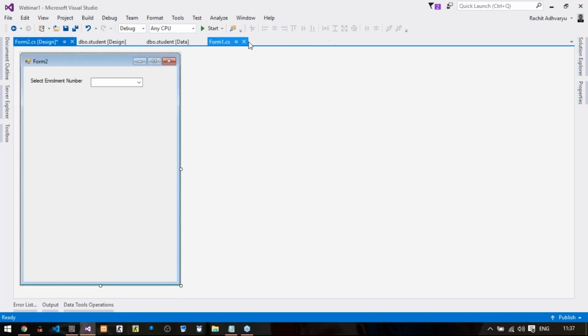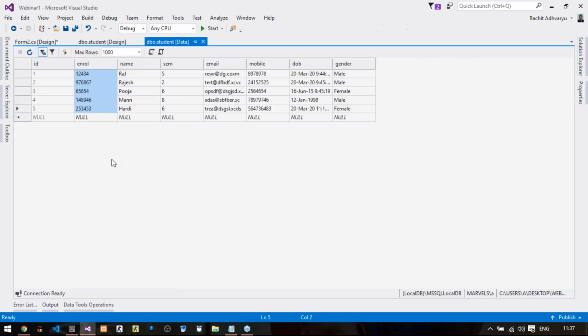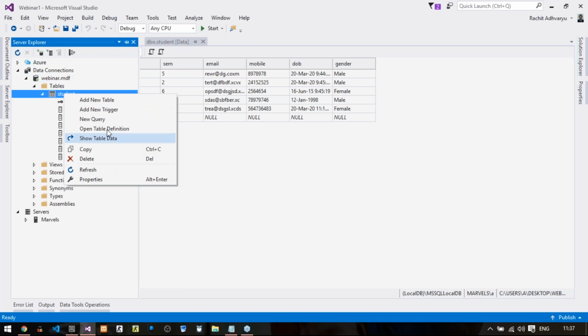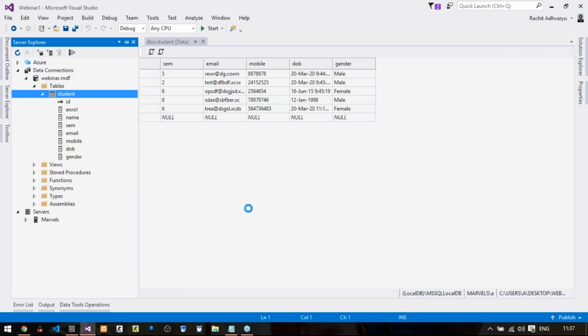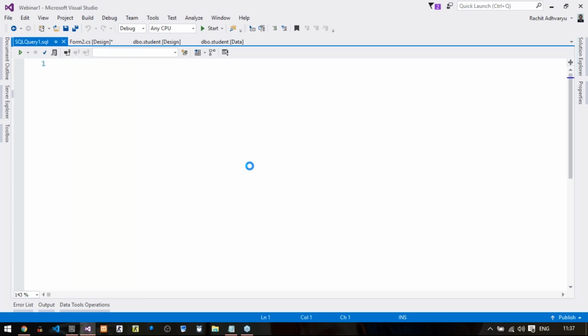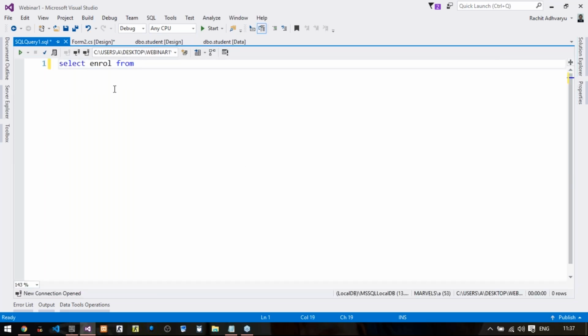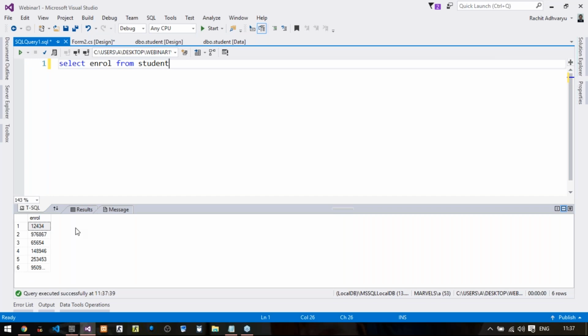Design number 2. Let us say I am trying to execute one query here. That query will be a new query, and I will write select enroll from student table. Try to execute this query. What we have fetched is only one column and 6 different rows.